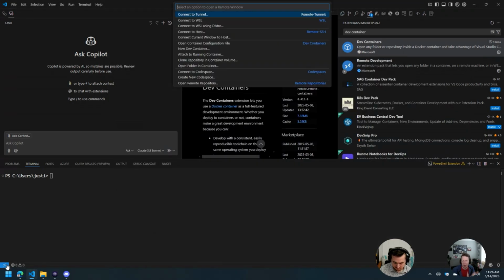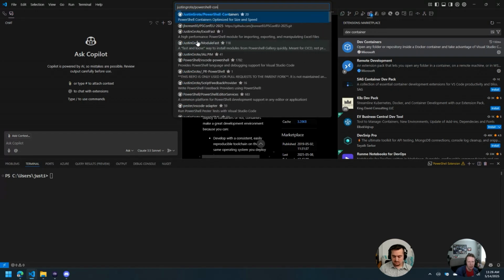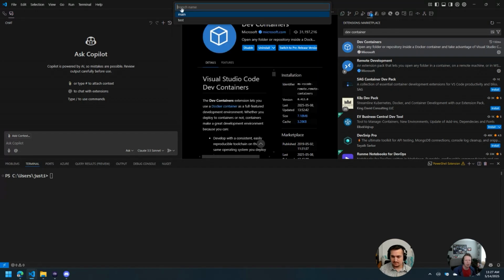So I have that PowerShell containers thing that you're probably running in Codespaces. This is another way to open it locally. So I'm going to choose clone repository and container volume. I'm going to clone repository from GitHub. I'm going to choose my Justin Grote PowerShell-containers repository. I'm going to take the main branch.